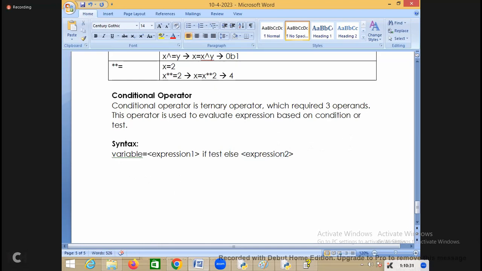So what will happen if the result of test is true? PVM evaluates expression one and assigns the result to which one? Variable. Test is nothing but the condition. If the condition is true, PVM evaluates expression one and assigns it to the variable.